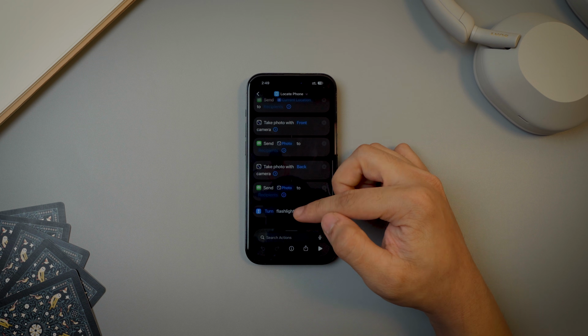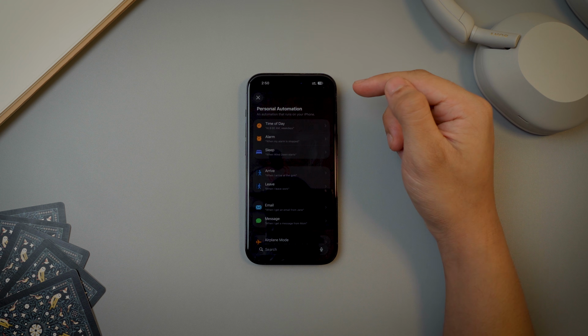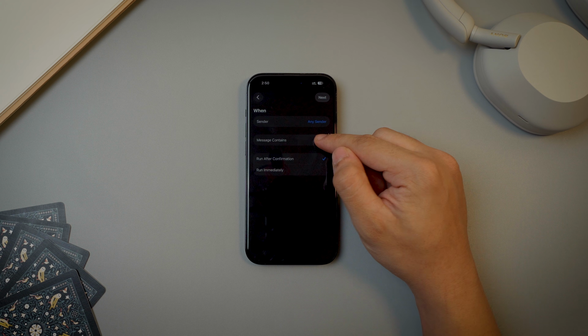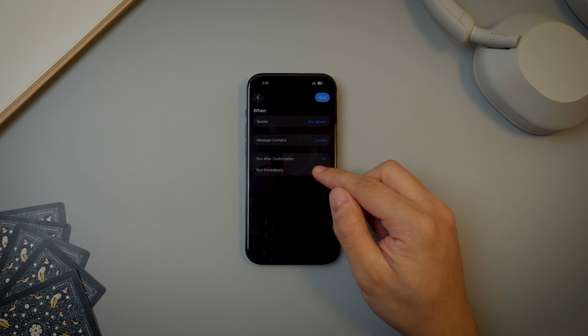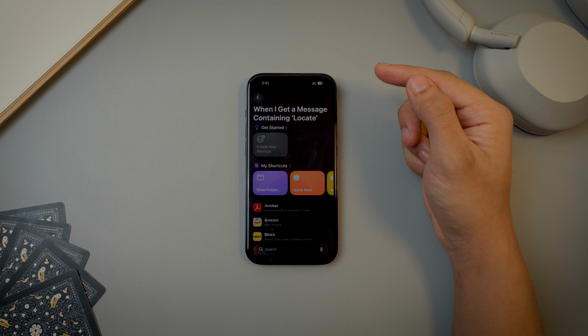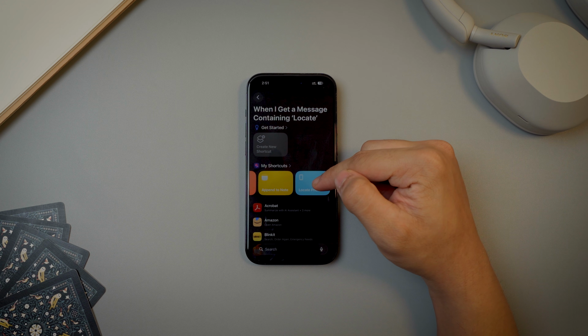Once you do this, head over to automation, click on the plus icon, click on message contains and type in your code word. For the sake of this video, I'm just going to type in locate. Select run immediately, hit next. Here it asks, what should I do when I get the message containing locate? So under my shortcuts, you want to select locate phone.